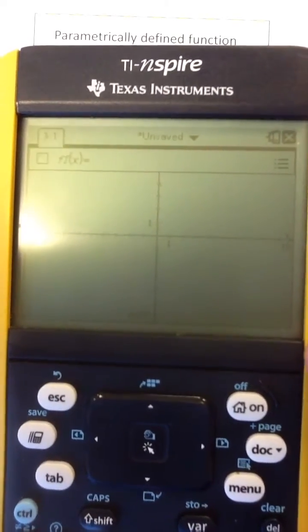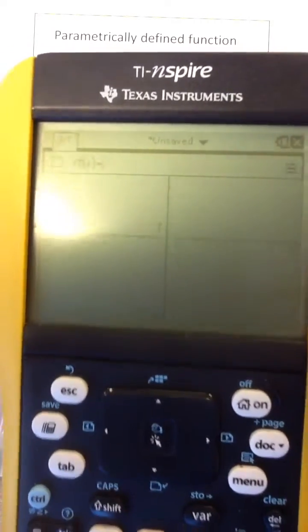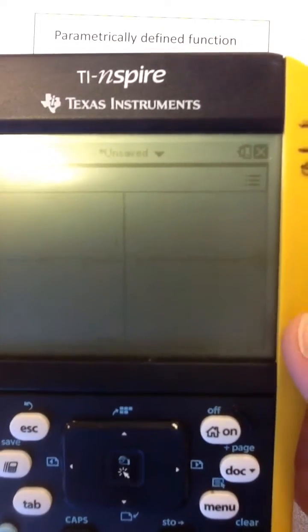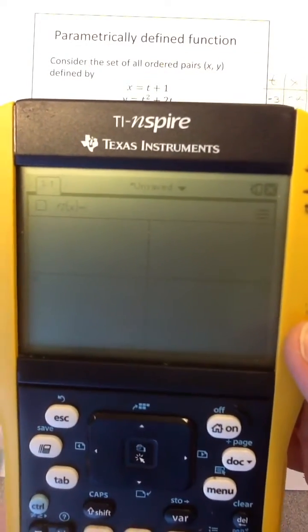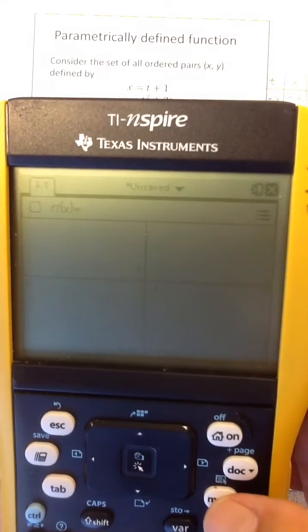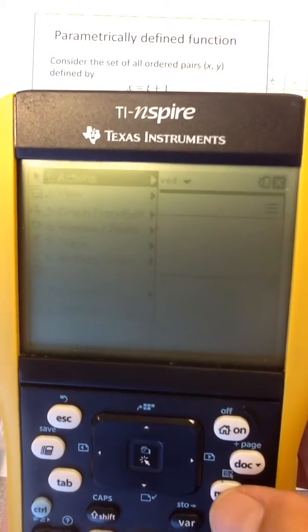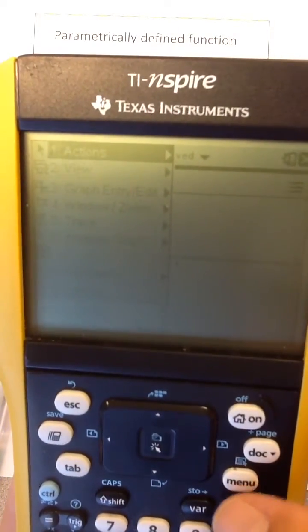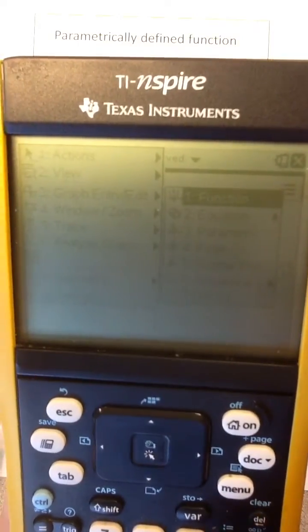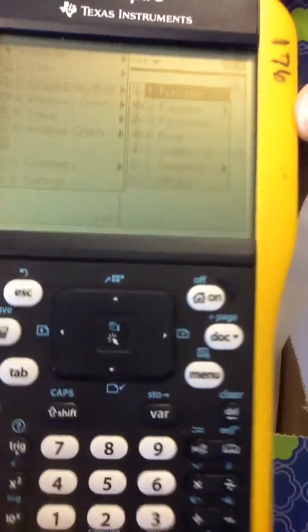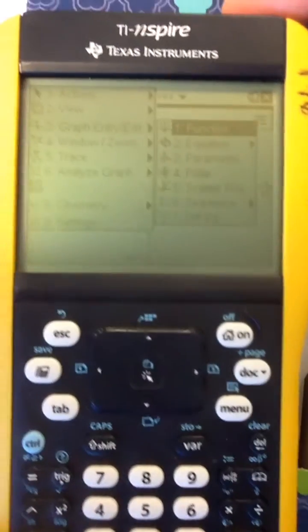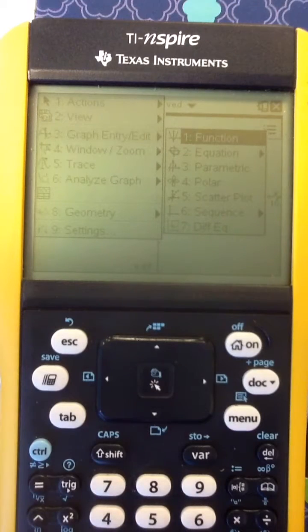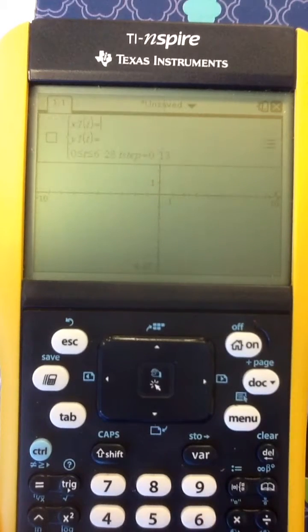Okay, so notice it's ready to receive a function, f of x. I don't have a function, f of x. I do not know why I have that glare. Okay, I don't have the function f of x, but if I hit menu, and number 3, which is graph entry edit, let's see if I can get that to sit still there. Okay, that's a little bit better. There we go. So number 3 in the menu, graph entry edit, we have some options that we've not played with before, one of which is number 3, which is parametrics.